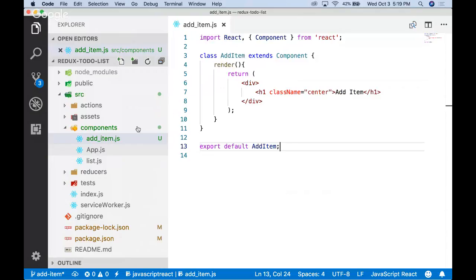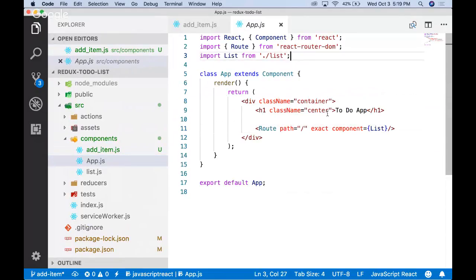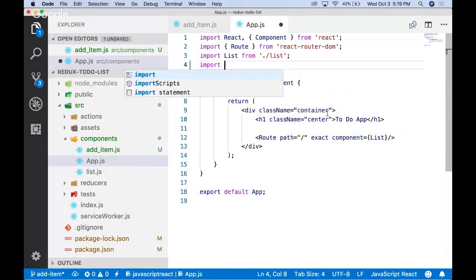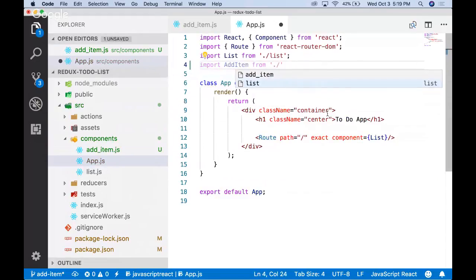All right, how we doing? Okay. All good? All right, so we have our little initial add item component. I'm going to jump over to app.js. And I'm going to import AddItem from AddItem, from this directory, add item file.